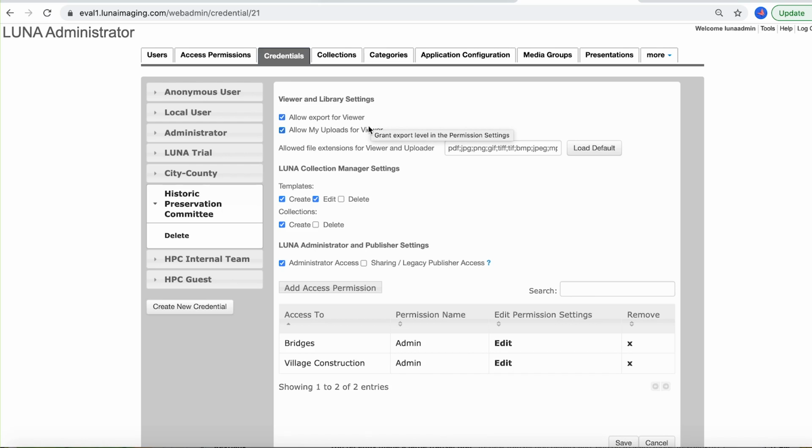Then we have the My Uploads. So you check the box if you want to allow for that. And My Uploads is just a way for an end user in the Luna viewer to be able to upload their own content, their own image files to the Luna viewer. They're not exposed to anybody else but themselves, but it allows them to work with those images in Luna with other institutional collection images. Then we have below that the allowed file extensions for uploading.